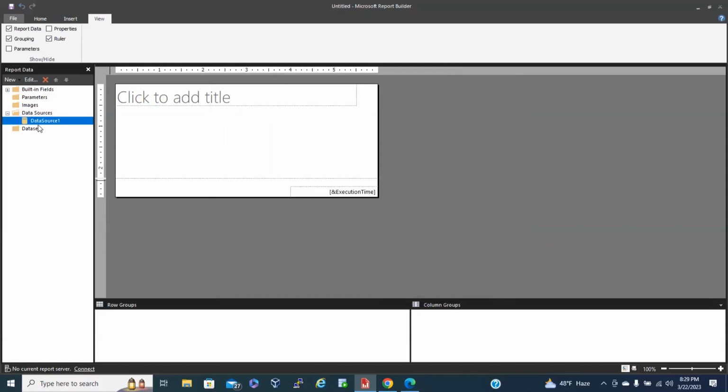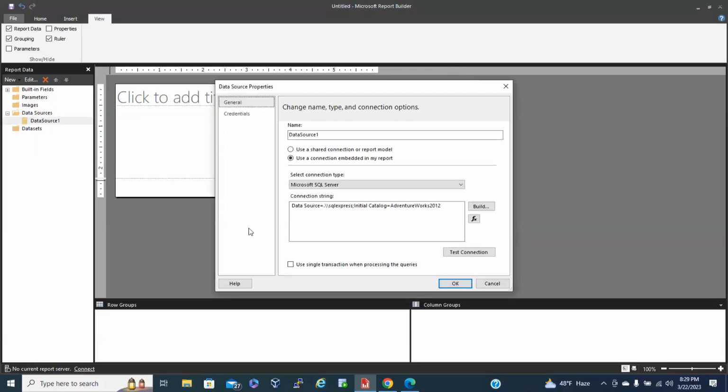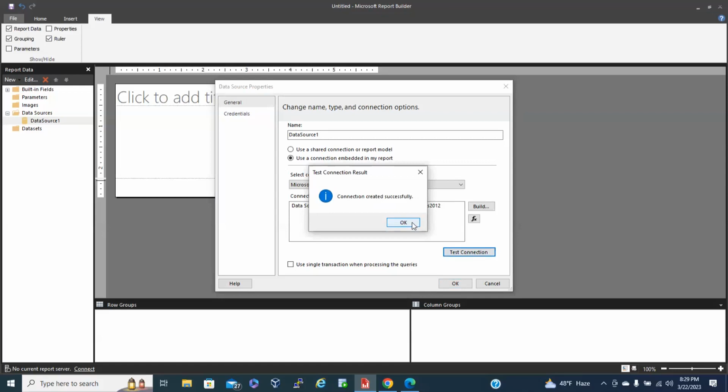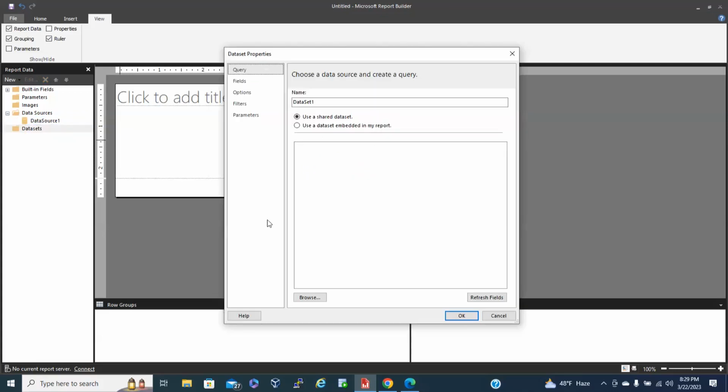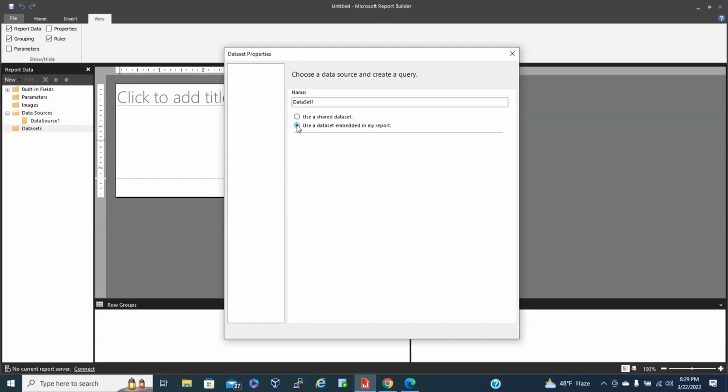Now, open it up again. Just double click it. Okay, data set property. Yeah, I'm trying to make sure. Test connection. See what happens. Okay, click OK. All right, now right click on data sets. Go ahead, add data set. It's going to be an embedded data set. So you're going to click embedded, not shared, because you don't have one.